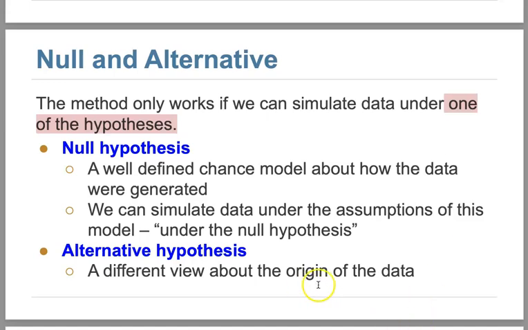But mostly, like we say, they are checked to see if we will accept the alternative hypothesis. So your null hypothesis is a well-defined chance model. Again, that's the model we define. Your model has a well-defined assumption. So for this well-defined chance model about how the data will be generated, we can simulate the data according to the assumptions of the model. Then we can simulate data under the null hypothesis.